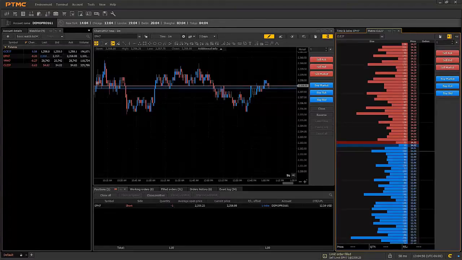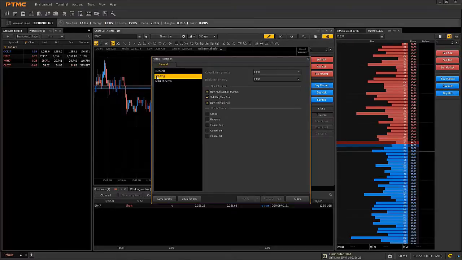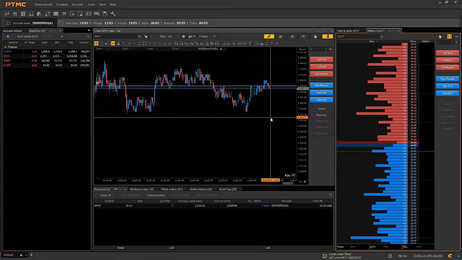Okay, this is their version of the DOM. As you can see, the same buttons are in place. I'm going to go to settings, and you can go to the trading tab. Again, we want to add our close button, reverse button, cancel buy, cancel sell, cancel all. We want to apply that there as well, and then hit close.